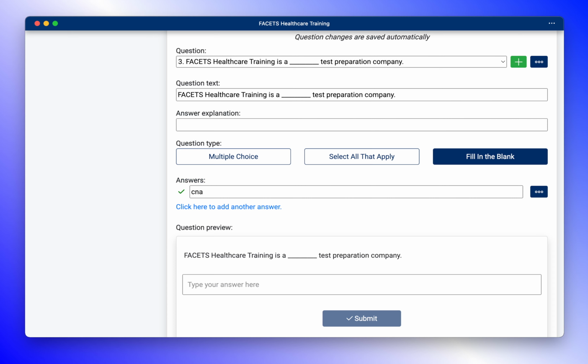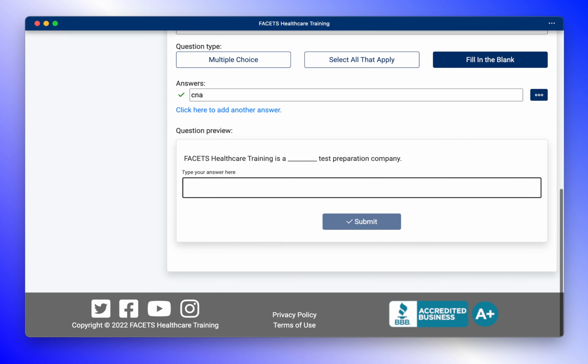Now, we don't need to enter CNA multiple times because all answers that are placed in these boxes are not case sensitive. So the student will be able to type into the answer box here. If you look at the preview, they can type CNA. They could type CNA, lowercase. They could do capital CN and a lowercase a. These are all equivalent. It's not case sensitive, and it does not take spaces into account either.